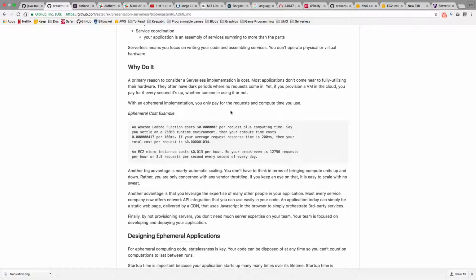So I actually did this on a calculator today, so it's kind of back of the envelope. It doesn't consider everything, but the scale of it is what the story is here. So an Amazon Lambda function costs whatever number of zeros, $2 per request.